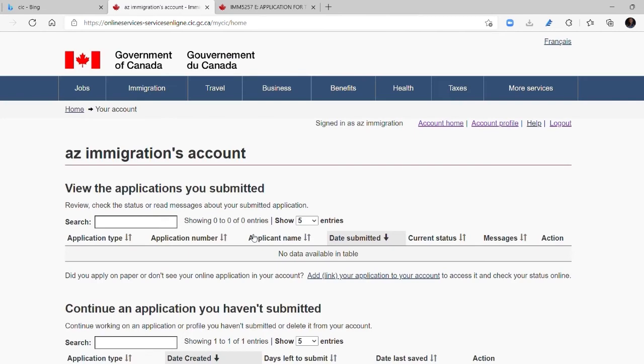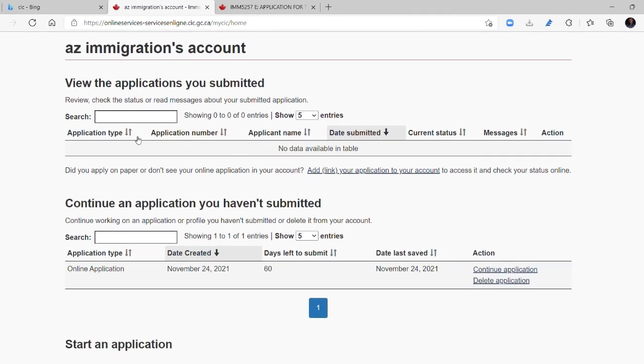account messages, submitted applications. You see what I mean? Because I've not submitted the application, it comes under the continuing applications you haven't submitted. So probably you didn't finish the first time you were applying, you are waiting for one document, so it's going to be here. And the next time you want to start, just come here and click continue application. You don't have to start all over again, okay? And once you submit everything and make your payment, it's going to come under view applications you submitted.